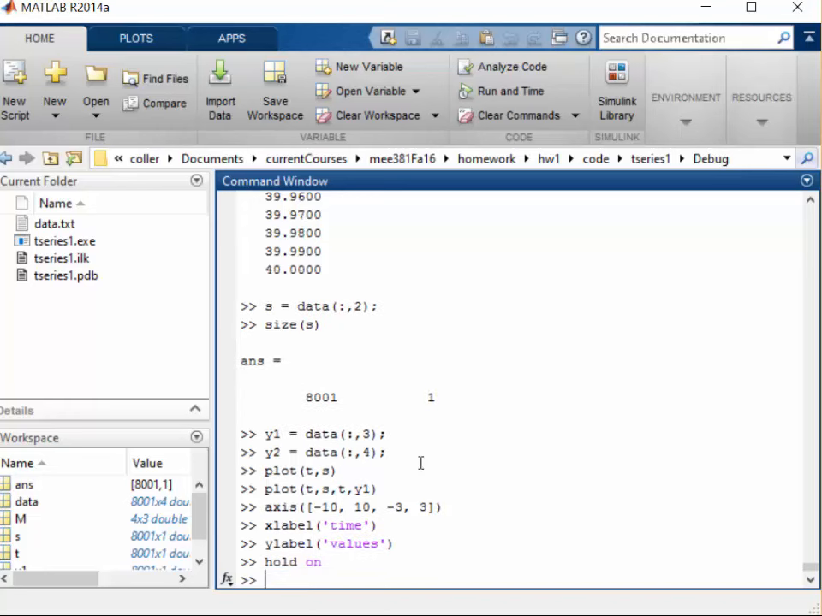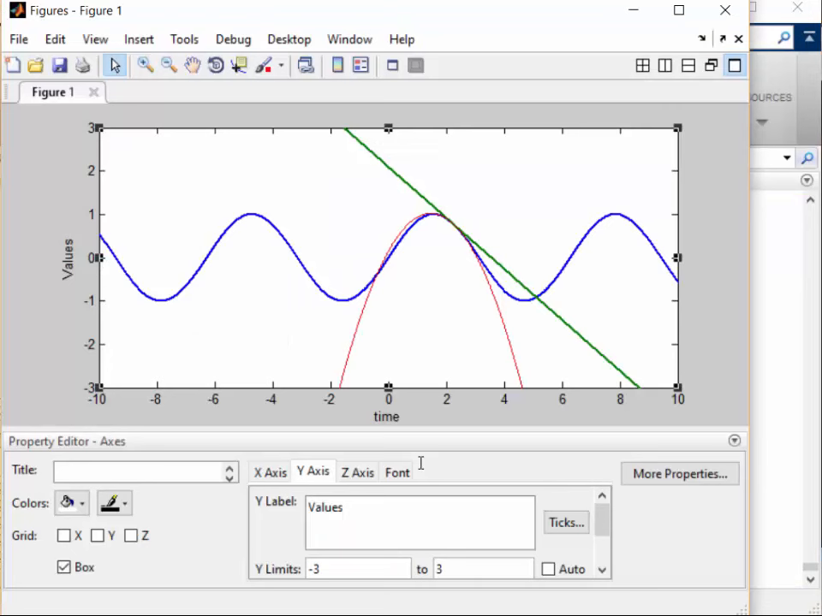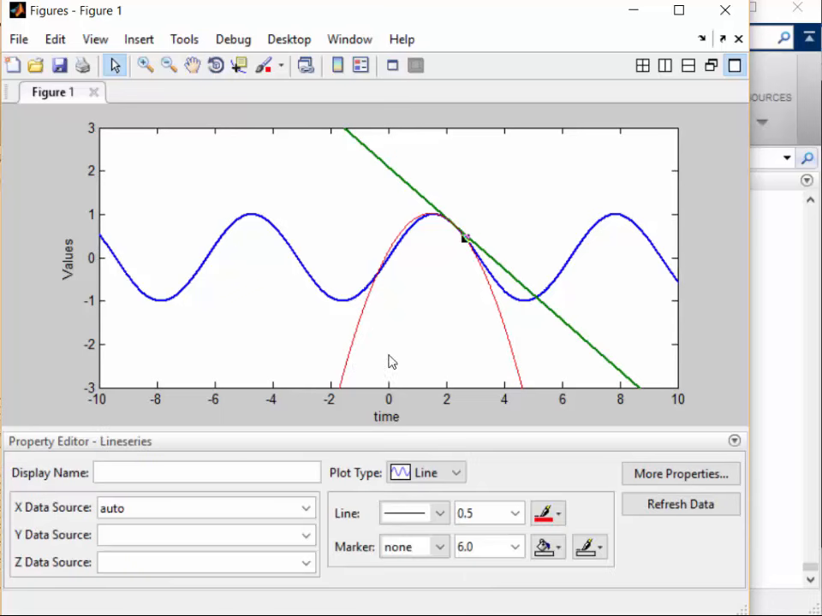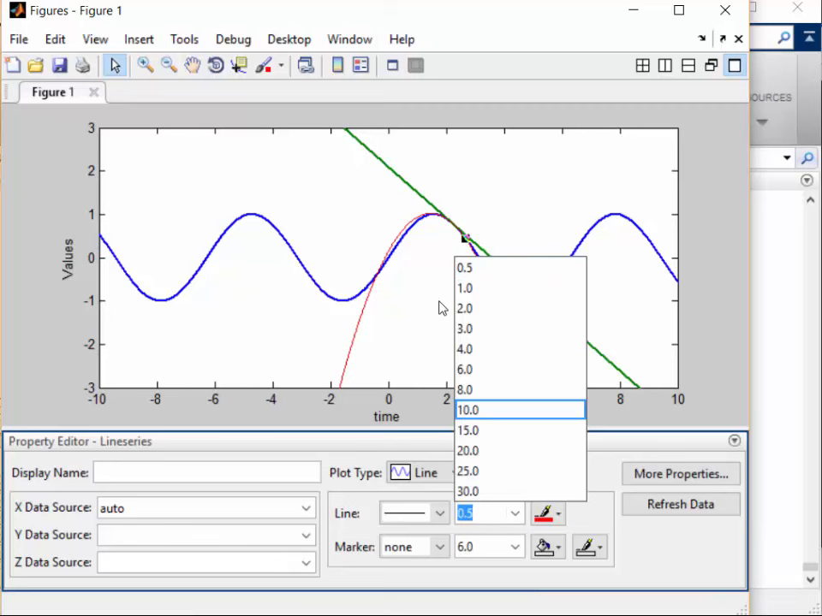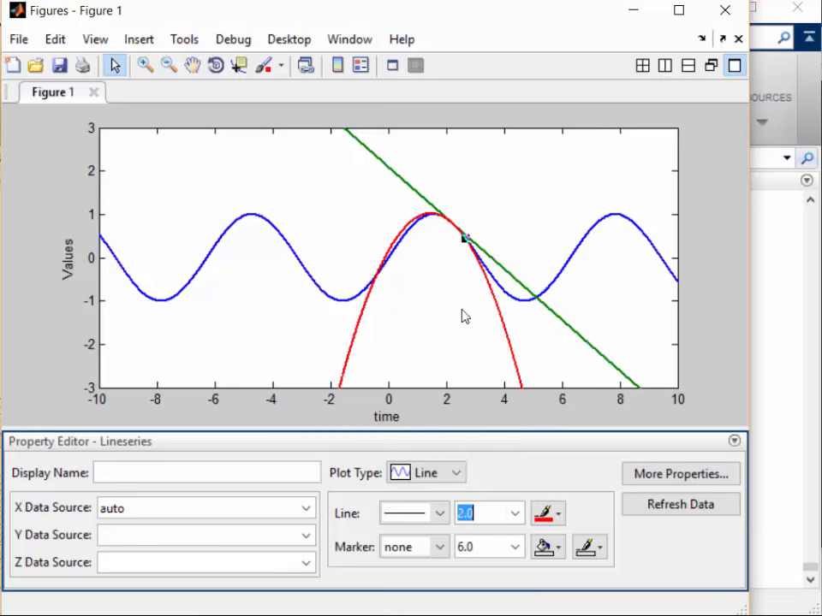So let me just say hold on. Let's say plot T and Y2. Oh, and let's tell it to be red. So I can give it another argument with a little R character in there, and that'll make it red. So aha, there's that other one. Isn't that nice? I like it. I just put it right in there. So there's the Y2 curve. And of course I can click on it, I hope. Yes, and make it thick just like the other ones.